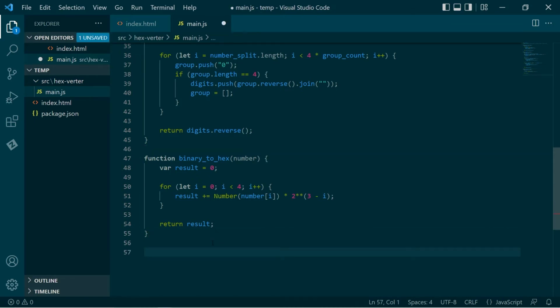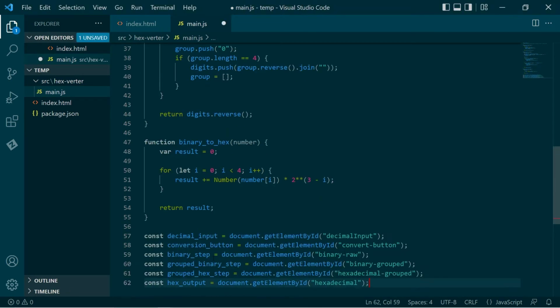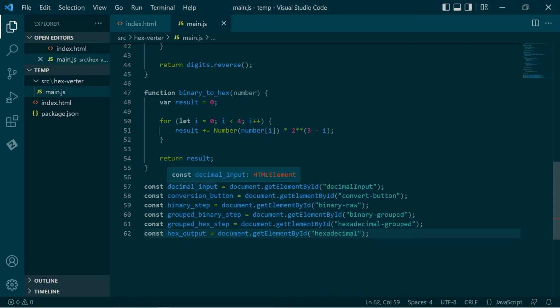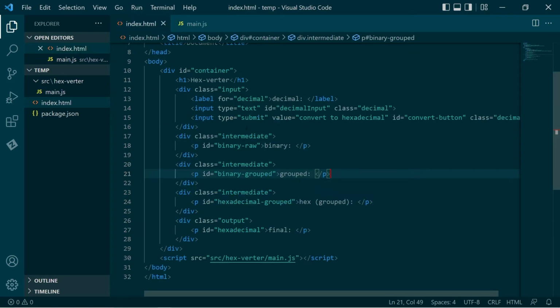Anyway, so we have our basic functions there. The next thing I'm going to do is grab all of the elements from the document, from the web page. So I have the input field for the decimal, the button we click to convert. I'm calling these things steps, and they're essentially just labels that can hold results. And then a final hexadecimal output there. And these IDs match with the page. I defined a bunch of IDs for each of these elements.